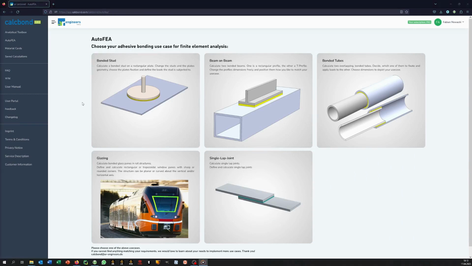So here we are in the AutoFEA module of calcbond. This module lets you calculate more complex joint configurations of standardized bonding applications using the 3D finite element analysis. The finite element method is a powerful numerical method to solve complex mechanical problems where simple design formulae fail to provide sufficiently precise results. This feature currently offers solutions for 5 different bonding applications.